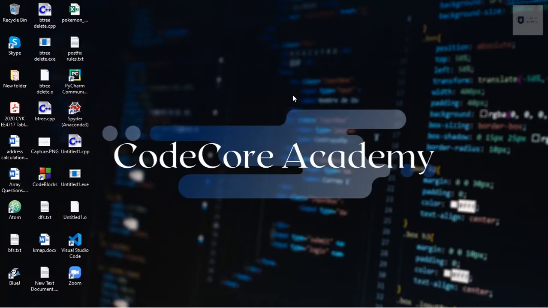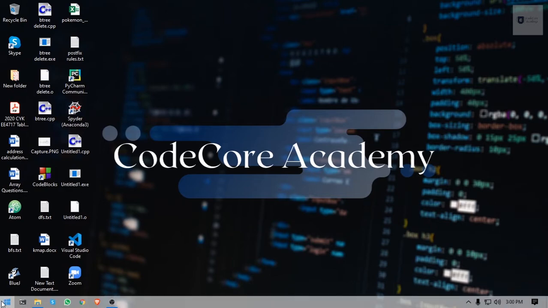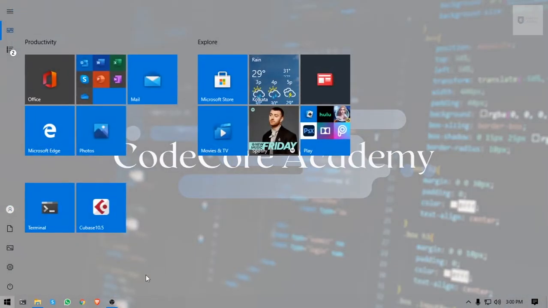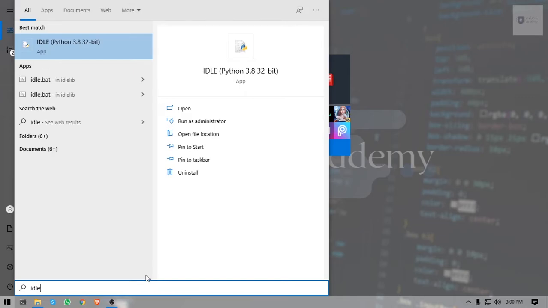So after installing Python, let's go to the start button and write IDLE. This stands for Integrated Development and Learning Environment. This is actually the inbuilt IDE to work with Python. We will not use any other IDE like Anaconda or PyCharm over here. We will use this inbuilt IDE. Let's open this.